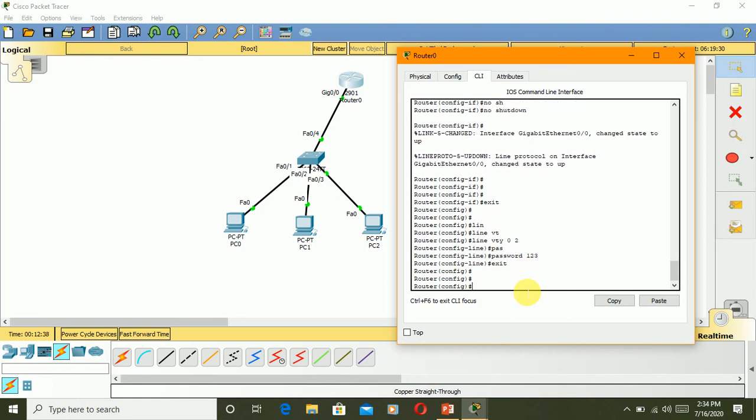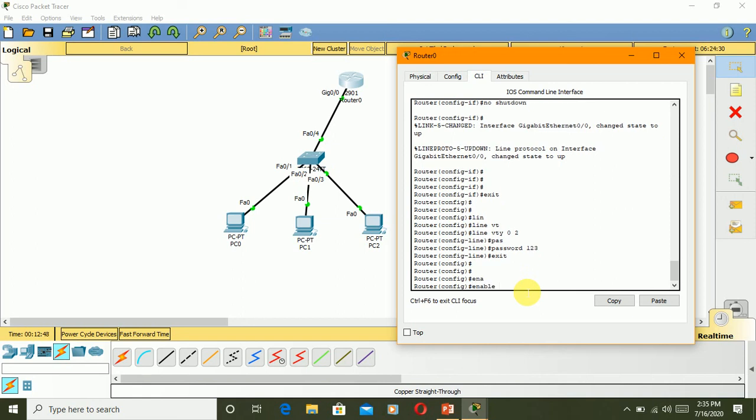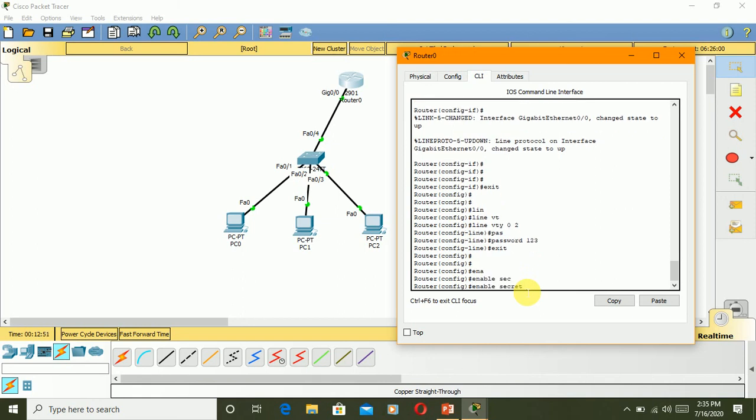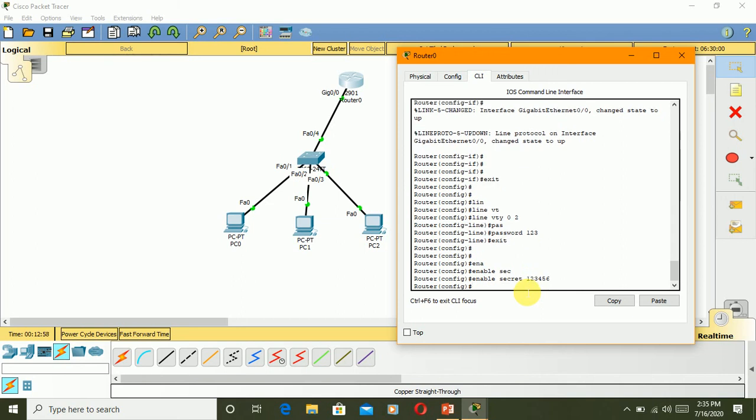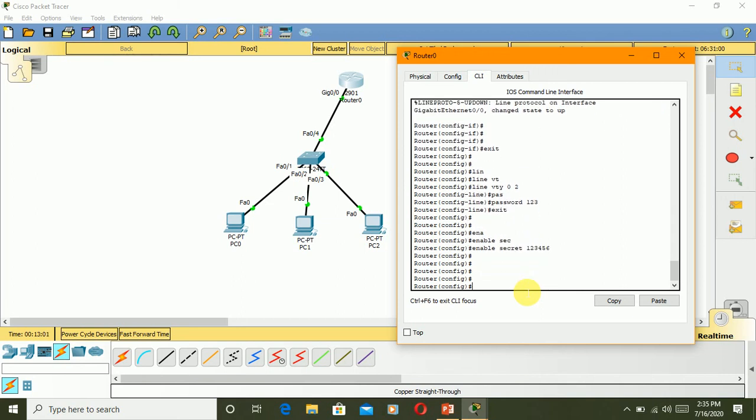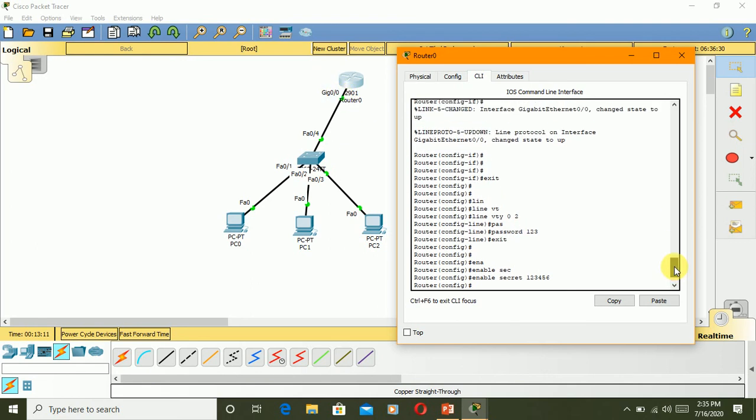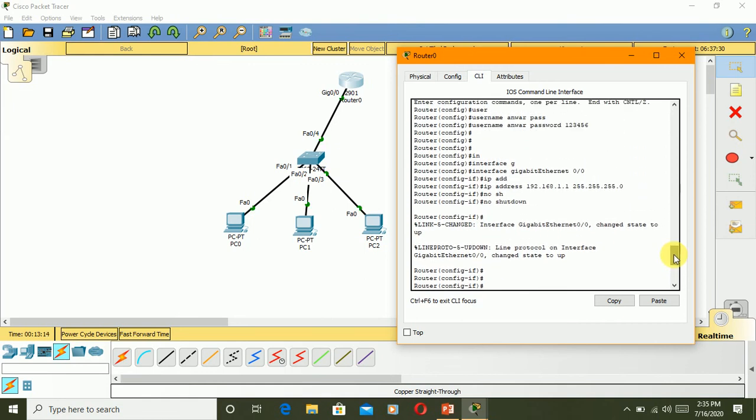Now I need to secure the privilege mode. For privilege mode you need to type enable secret 1 2 3 4 5 6. This is also the password of the enable secret mode. These passwords are needed for Telnet to work properly. Now I configure the IP address of this interface and line VTY, create users and so on.